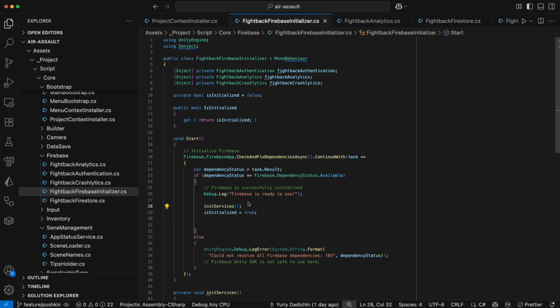I use Zenject and it provides inject attributes for dependency injection, which makes wiring up Firebase services positively easy. So Fightback Firebase Initializer lives on a MonoBehaviour object, so it hooks into Unity's lifecycle methods.